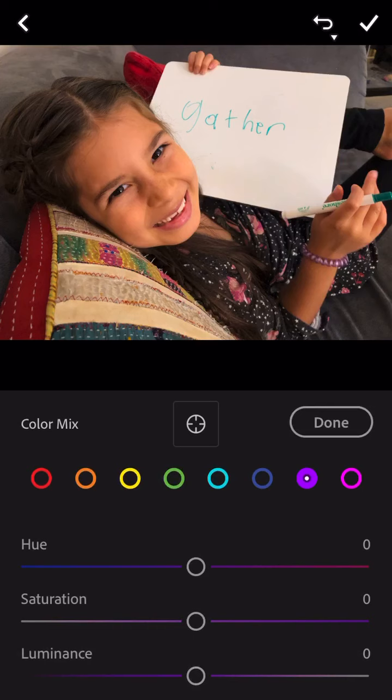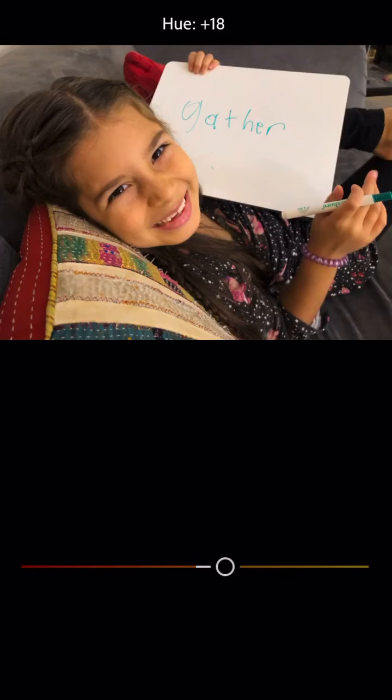So like, let's say I want to edit the orange in her skin. I can click on the orange, okay? And then I can use these 3 sliders below to edit just the oranges in the photo. So if you remember back to the reading assignment, hue is the actual color. So I can make this orange color more yellowish, or I can make it more reddish. I'm just gonna go extreme so you guys can see the difference there.